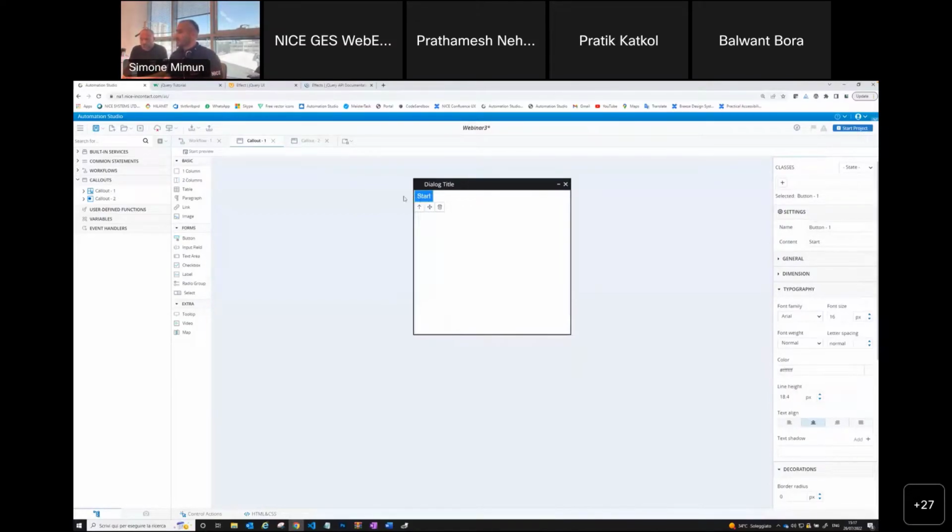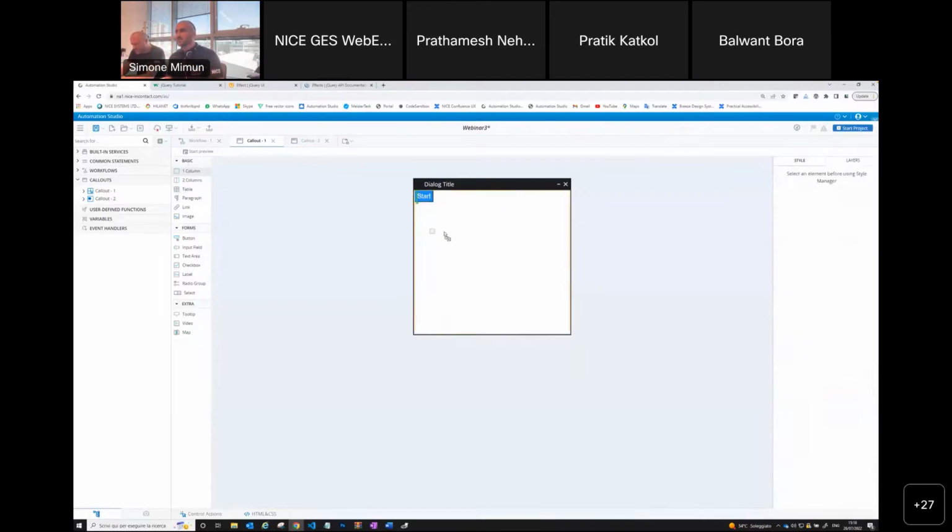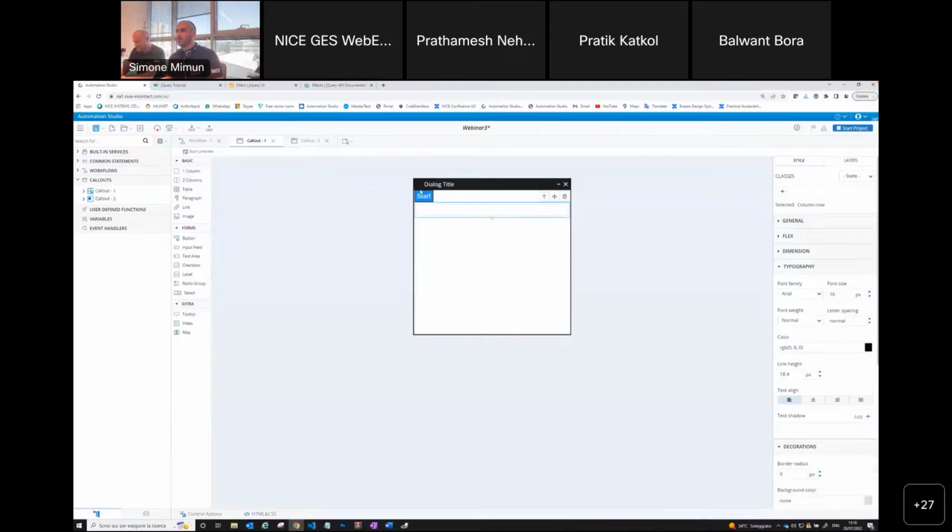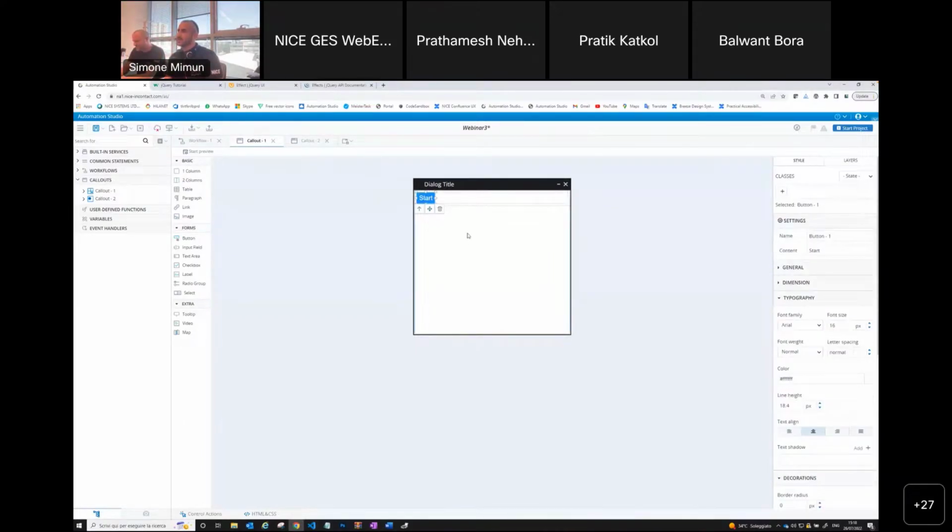As we said, for a grid mode callout, we also recommend always using the 1 column, 2 column, and table components to build your own grid. So just move like this. Let me drop one column component, and I will drop my button inside.